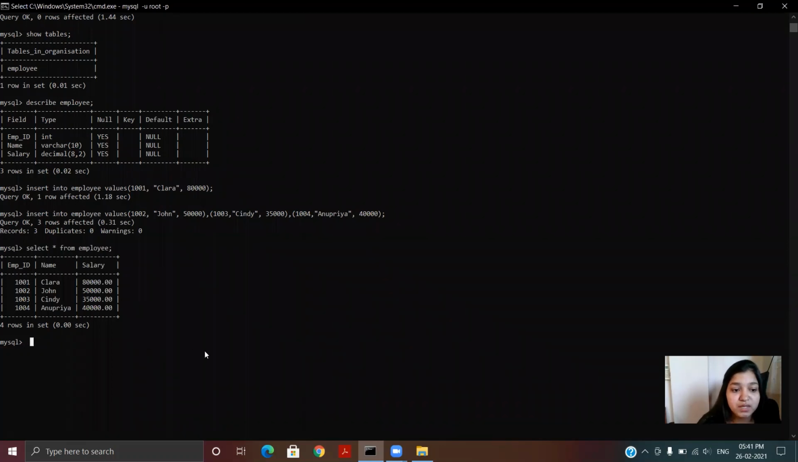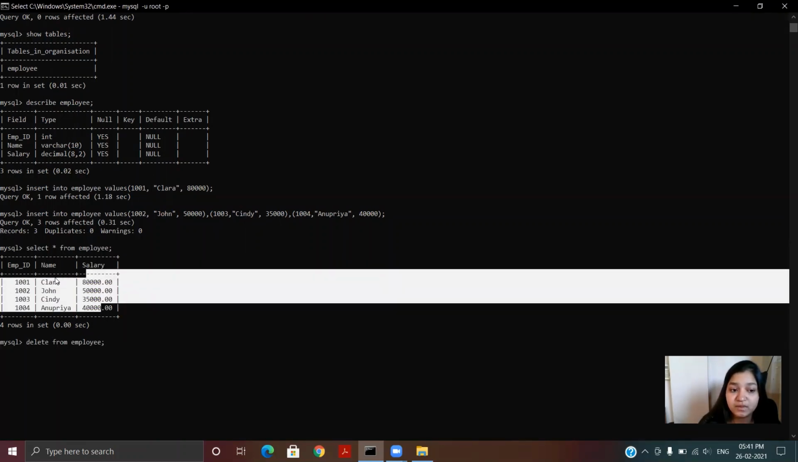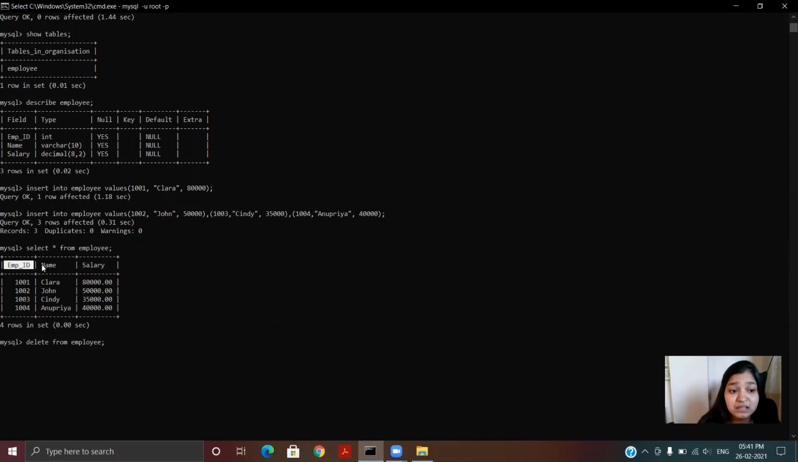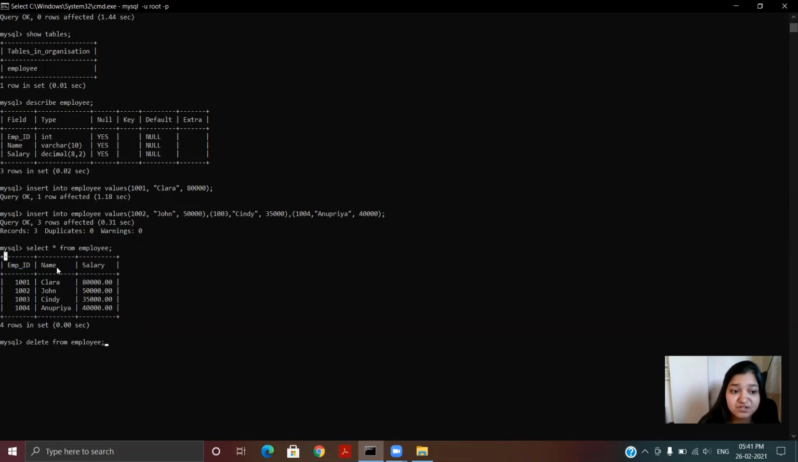Now suppose you want to delete the last record from your table. So what you can do is you can write delete from the table name, that is employee. If you just write delete from employee, all the records will be deleted from the table, every record, but the schema of the table will still remain. You can see all the attributes just as they are.